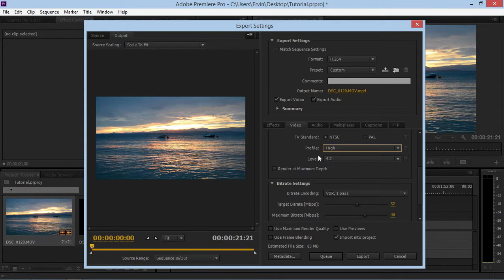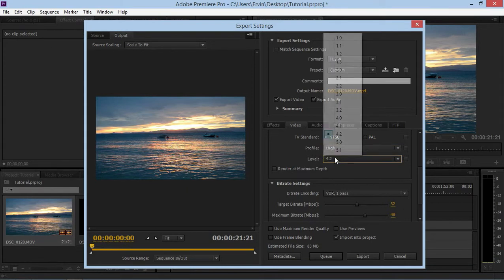Then let's take a look at the levels. So as you can see there's a lot of these levels starting from 1.0 all the way up to 5.1. So which level should you use? The level basically determines the maximum resolution, maximum bitrate, and the maximum frame rate at a certain profile.